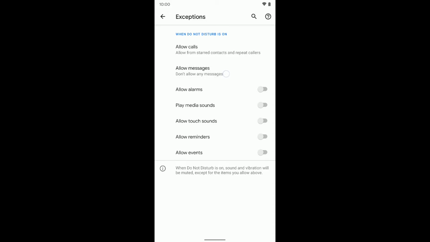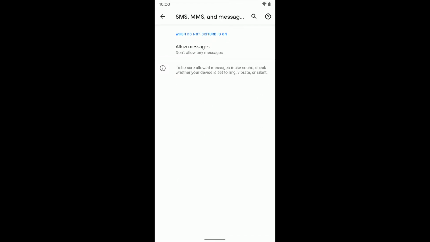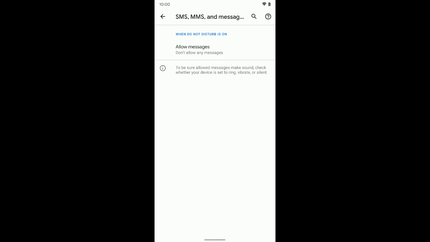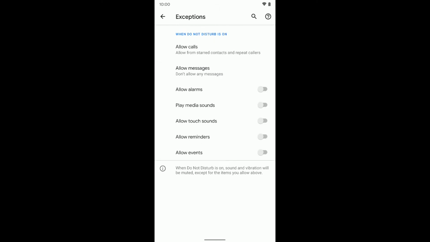Then we have Allow Messages, and if you select that and then tap Allow Messages again, you get pretty much the same options as you did from allowing calls. So these are text messages that are going to come through. You can select whichever option you would like there. I'm going to choose don't allow any messages, even from starred contacts. I'm going to leave that off. I'm going to go back. Now, the rest of the ones here are pretty easy. They're just on-off switches.